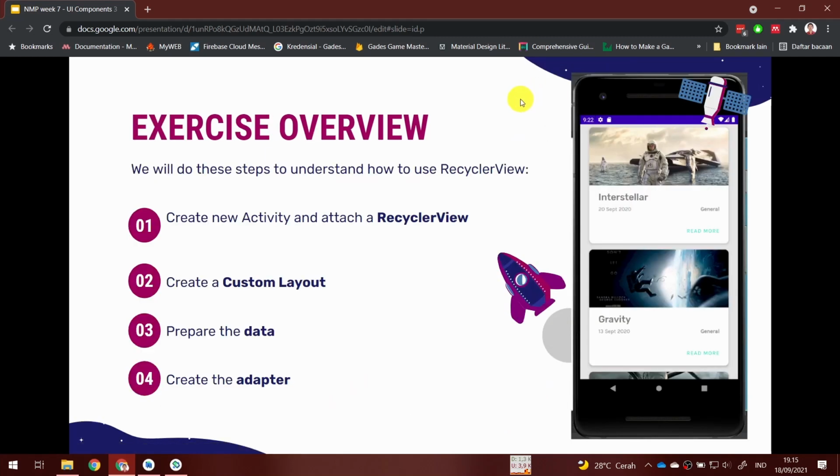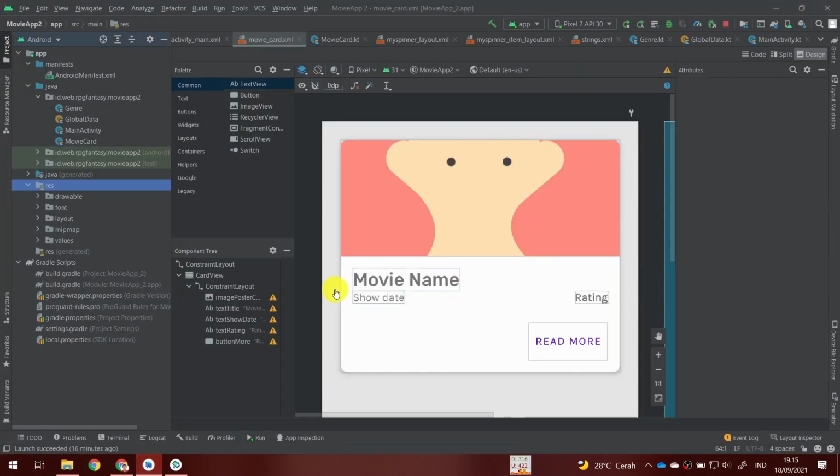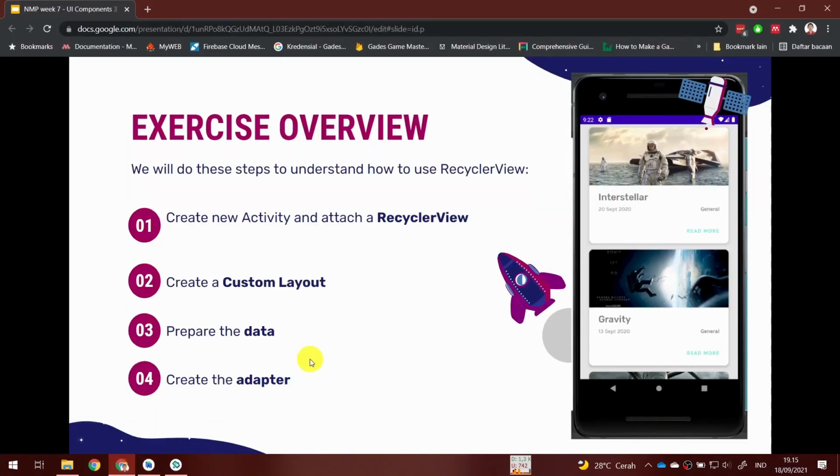In this exercise, we will do these steps to understand how to use RecyclerView. The first one, we will create a new activity and attach a RecyclerView widget. Then we create a custom layout, which we have actually already done. This one. That's why last week I told you to name it movie card and not activity movie card. This is the reason why. This layout will be used as a custom layout for our RecyclerView later. Then we prepare data, then create the adapter. The fourth part is the longest of these steps, but don't worry, we will do it one by one.